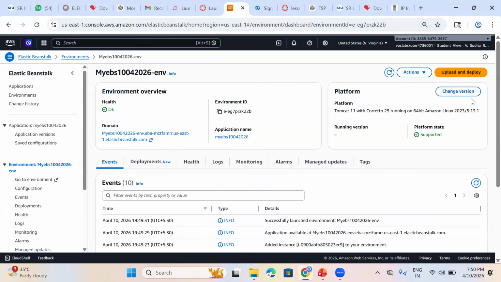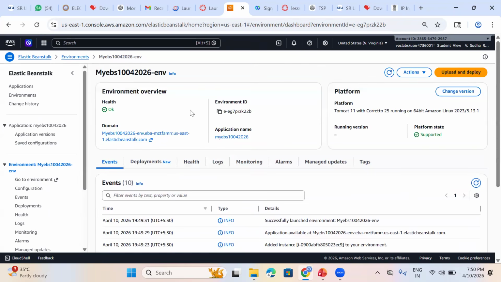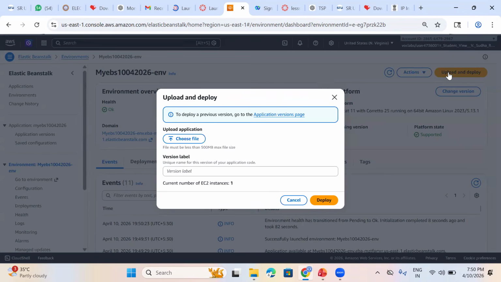Now go to our environment. Okay, so we successfully created our EBS. Now we have to upload one file to our EBS, and we have to access that file through the browser. Now upload and deploy. We have to upload any kind of file, whatever code we want to develop.